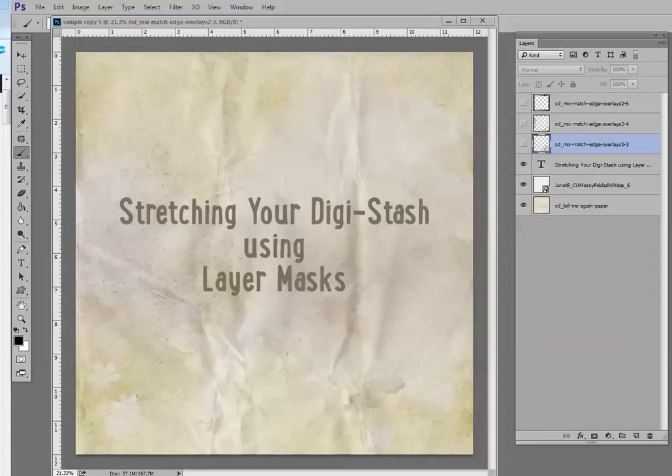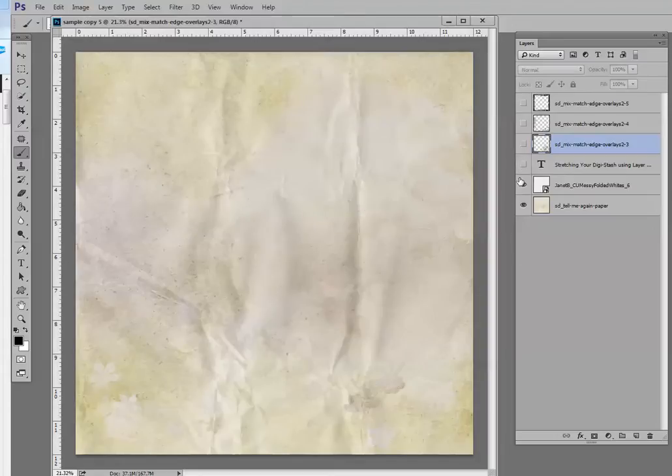Today we're going to take a look at stretching your Digi-Stash using layer masks. Last week we talked about layer masks and what they are. We learned how to create them, the basics of using them, and when we would want to use them. Just as a refresher, we would want to use a mask on a layer when we want to hide portions of that layer and reveal what is below. So with that in mind, let's take a look at a practical application of using masks.